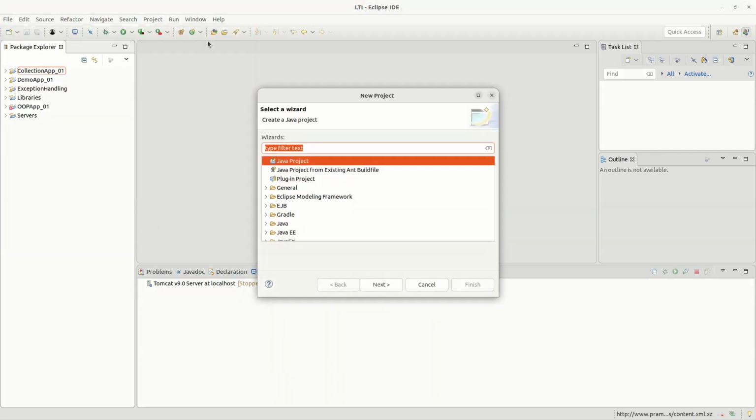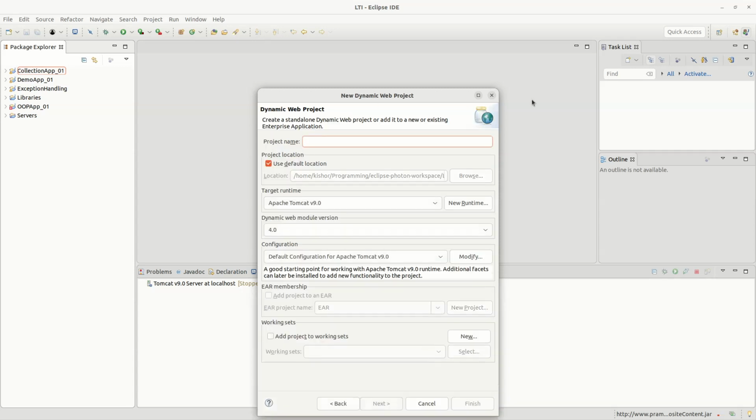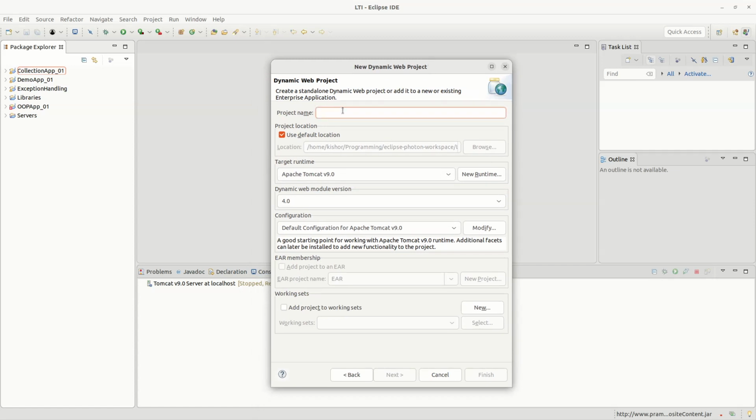Go to Project. Earlier it was Java project. Now filter by Dynamic Web Project. Dynamic Web Project, then go to Next. In this next screen, I am changing a couple of parameters, please observe. The project name is Dynamic Demo_01. And then Apache Tomcat 9, which I have already configured a little while ago.